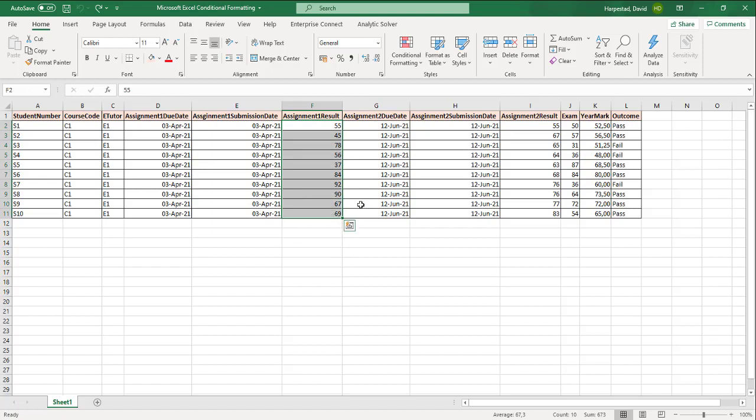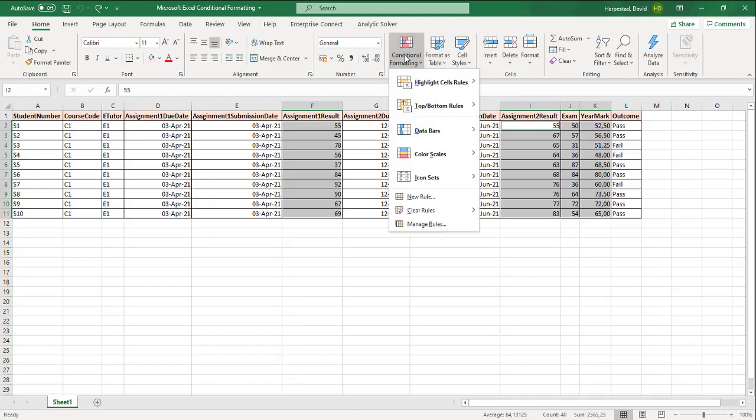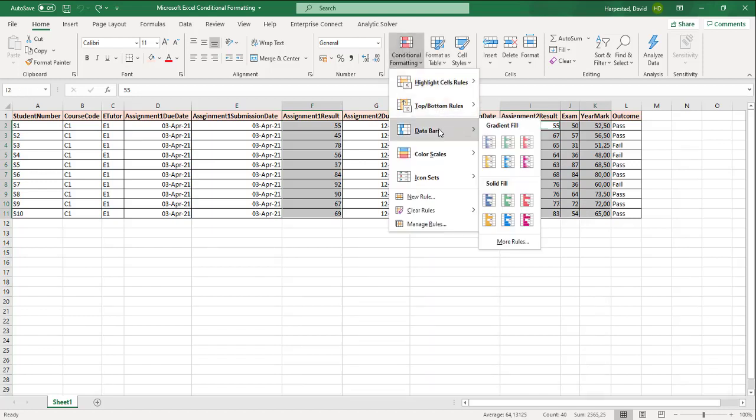Alright, in this lesson today we've created a table. As you can see, we've got different columns. Alright, and then we've got some assignment results for first assignment, second assignment, we've got exam results, and we've got a year mark. So that's the data that we're going to conditionally format.